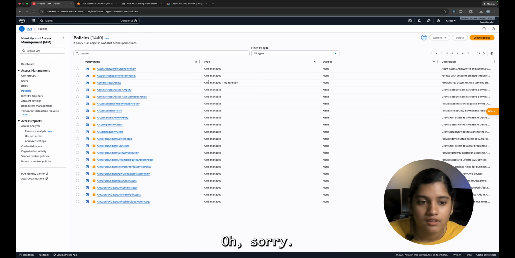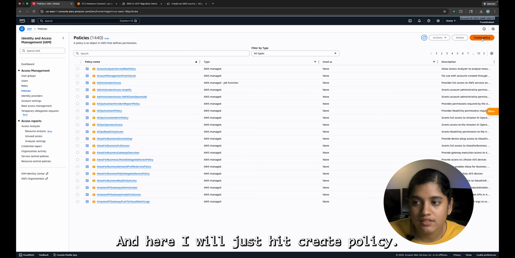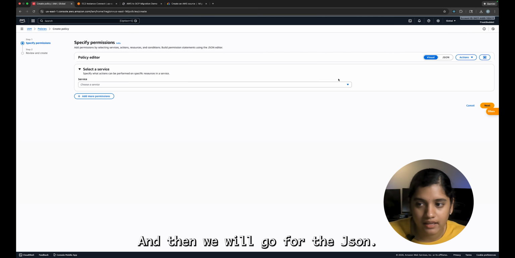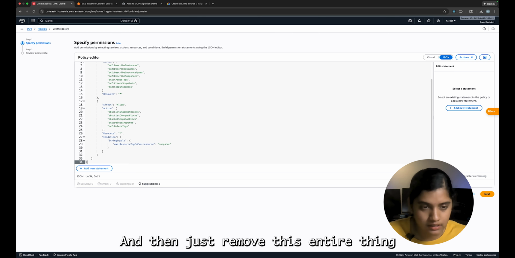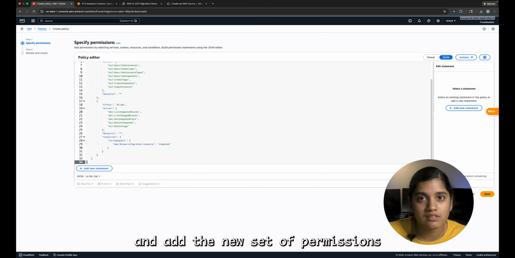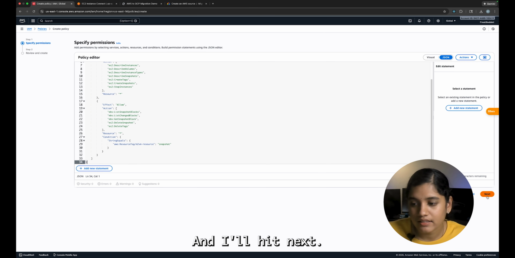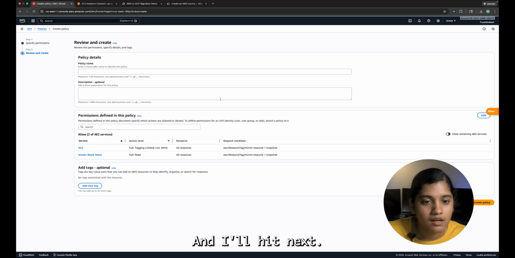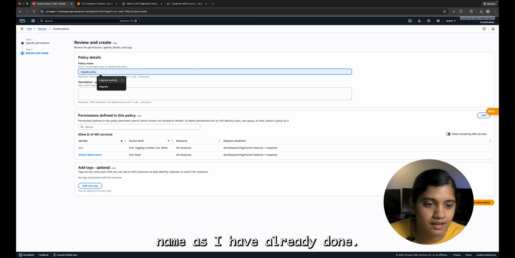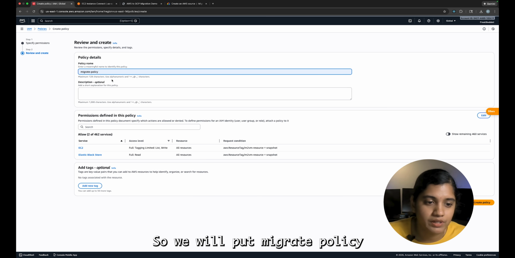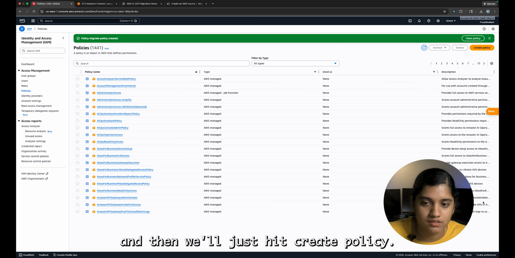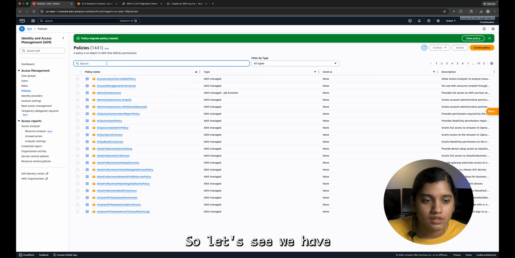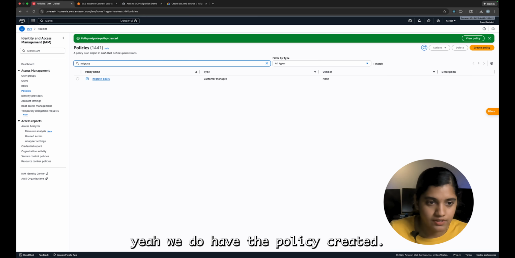Oh, sorry. And here I'll just hit create policy, and then we will go for the JSON, and I'll just remove this entire thing and add the new set of permissions that we've copied, and I'll hit next. Let's give the policy name as I've already done. So we'll put migrate policy, and then we'll just hit create policy. So let's see if we have, yeah, we do have the policy created.